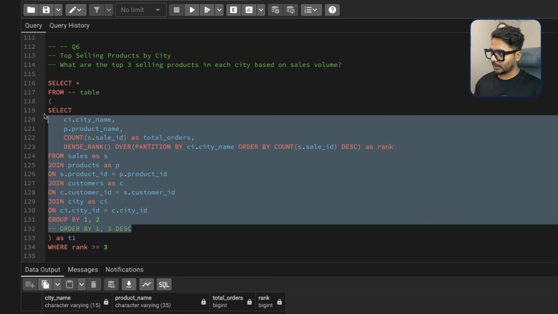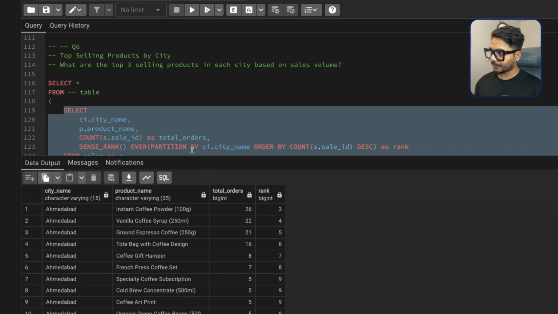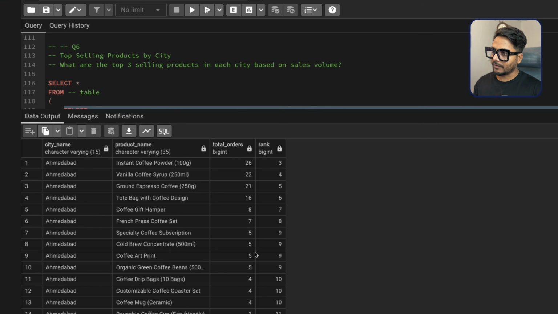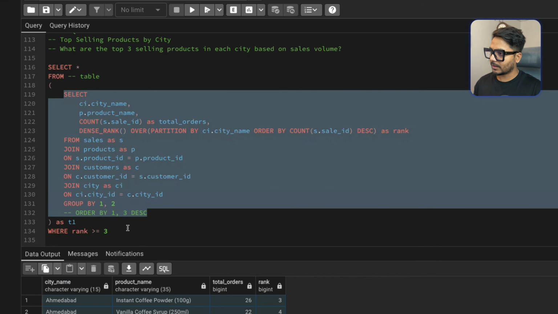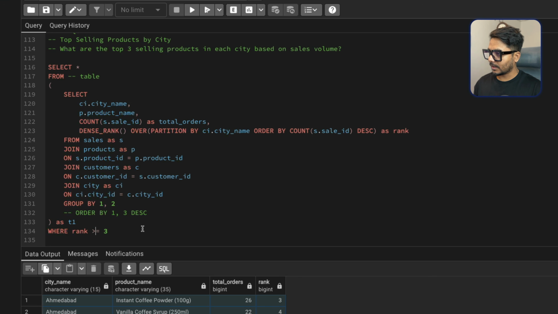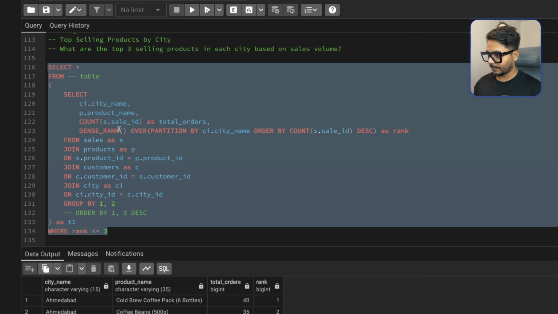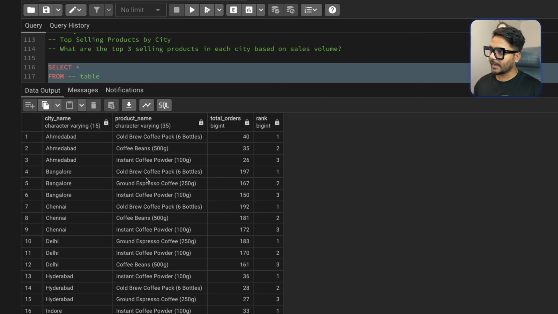Let me just organize this query a bit. Okay, so now if you want to verify it, if you see here Ahmedabad, we have the 3 products with the highest sale. We just need to say where rank is less than equal to 3. Okay, rank is not greater than, it has to be less than equal to 3. So let's run it again.